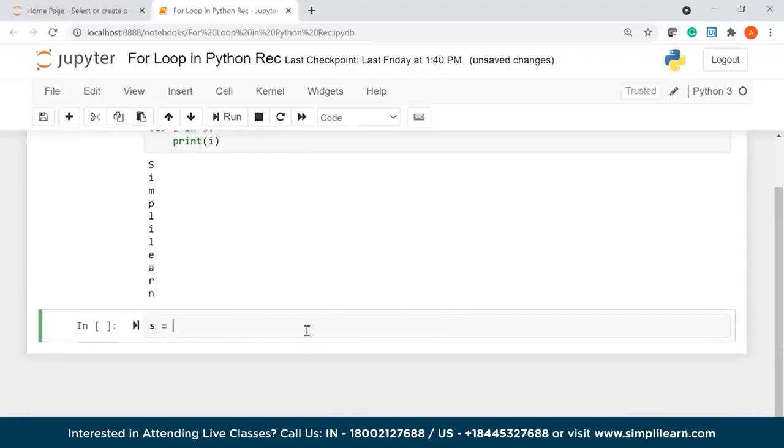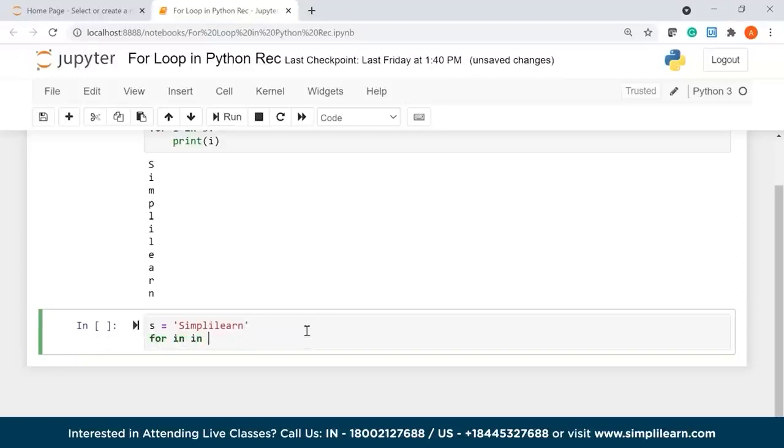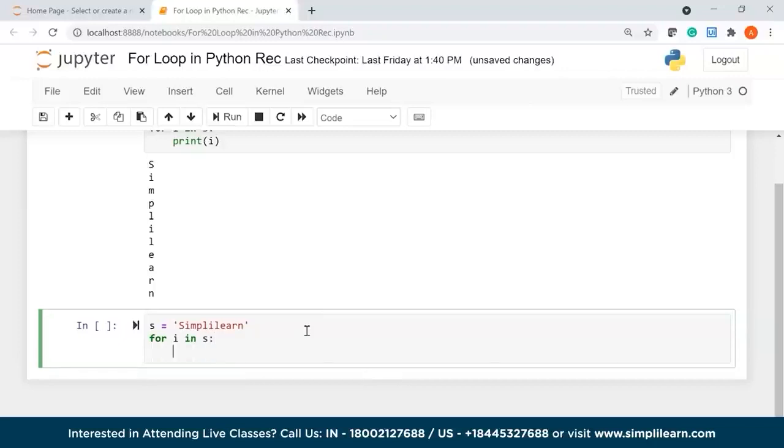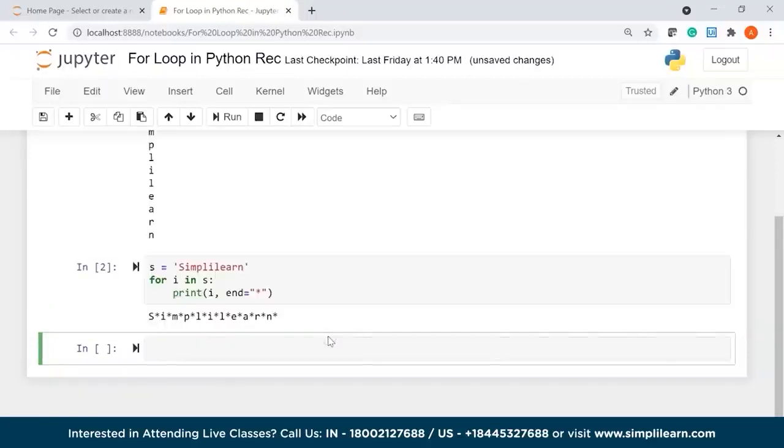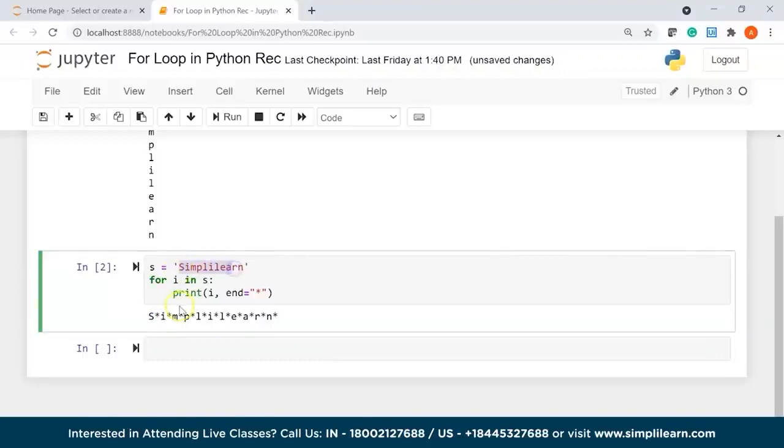So I'll again have my same string Simplilearn. I'll say for i in my variable or my sequence s. I'll say print i, comma, then I'll use my end parameter equal to, and my end parameter will have a value of asterisk. Now let me run this. You can see here this is sort of a pattern that we have printed. So between each letter in my string Simplilearn we have an asterisk. Okay.